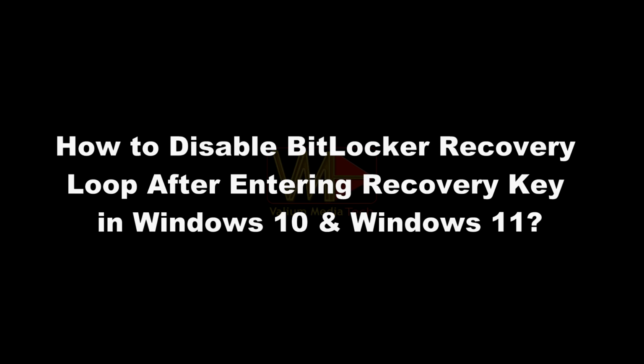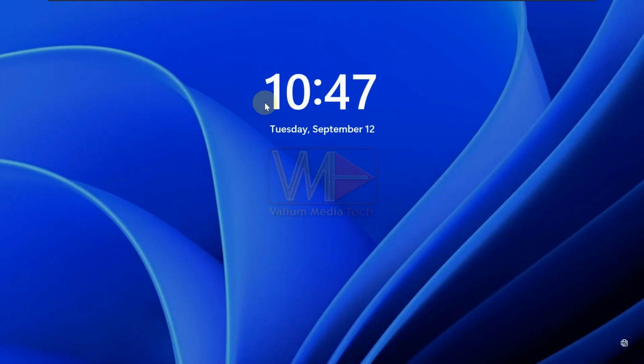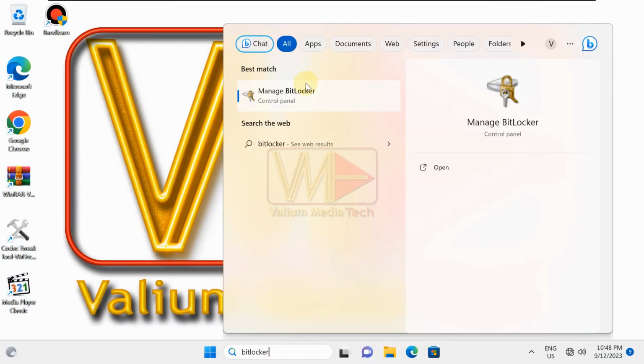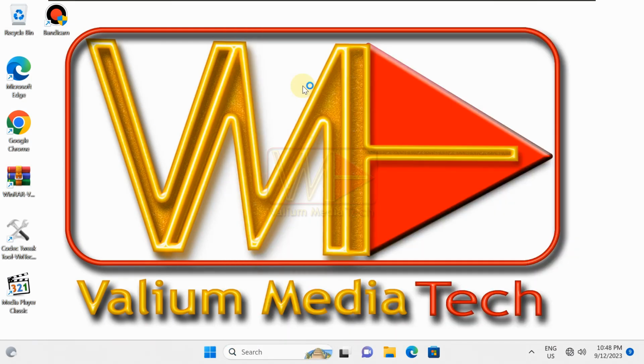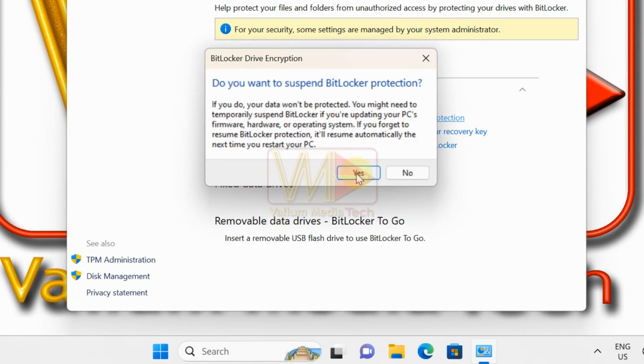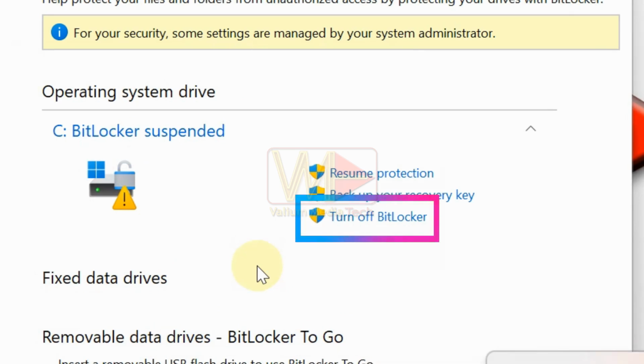How to disable BitLocker recovery loop after entering recovery key in Windows 10 and Windows 11. If BitLocker keeps asking for recovery key at startup, then you can stop it as follows. Enter the BitLocker key to unlock the drive and then log in to your Windows desktop. Type BitLocker into the search box and then open Manage BitLocker tool. Click on Suspend Protection to stop BitLocker protection temporarily. If you want to disable BitLocker recovery permanently, click on Turn Off BitLocker option.